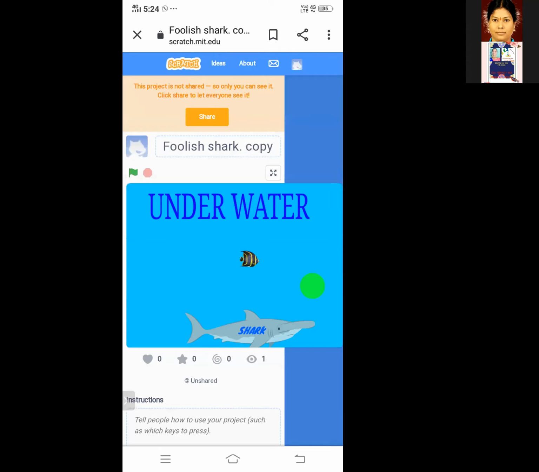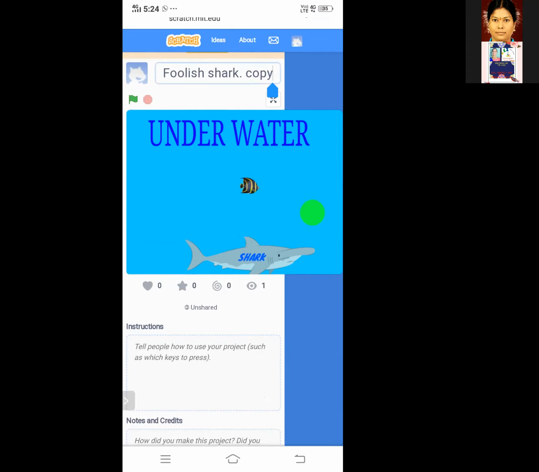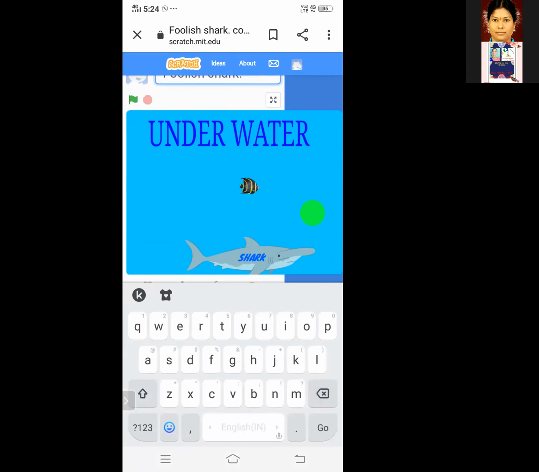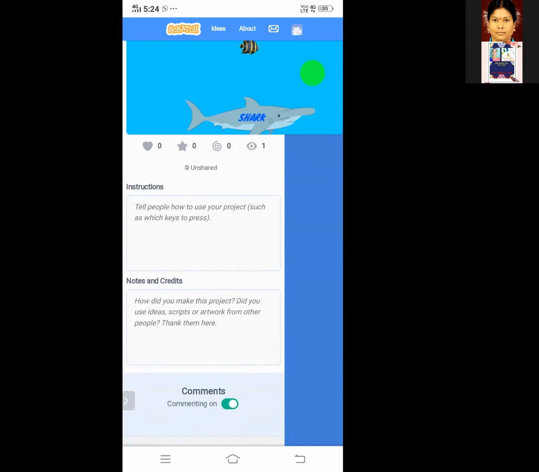This project is not shared, so only you can see it. Click to share and everyone can see it. If you click on share, everyone can see. So first I will rename it, Foolish Shark. Here we can see the comment section, and stars, like in YouTube, we can also see the likes.